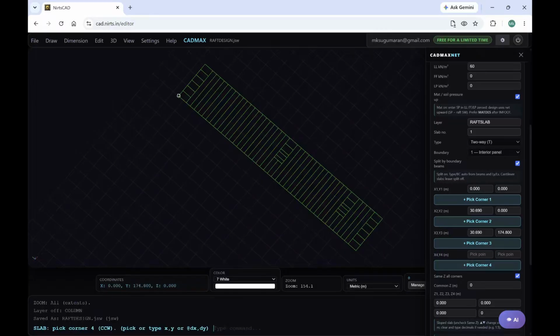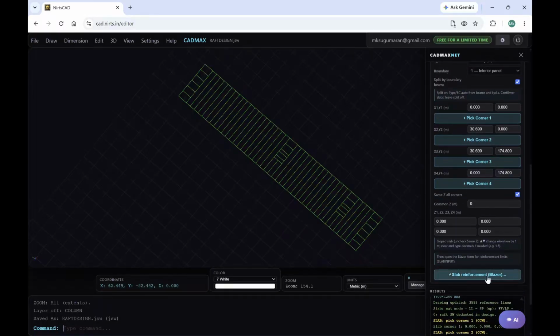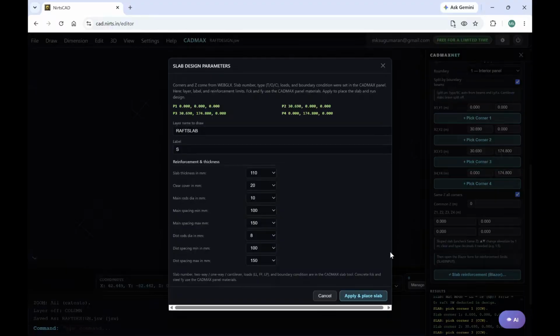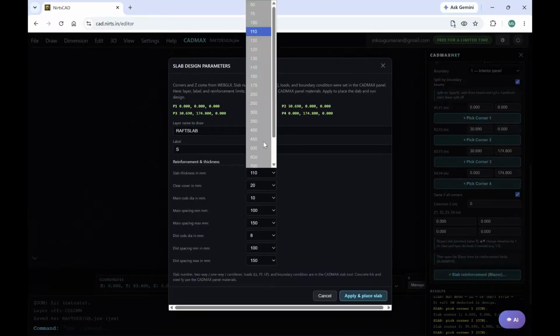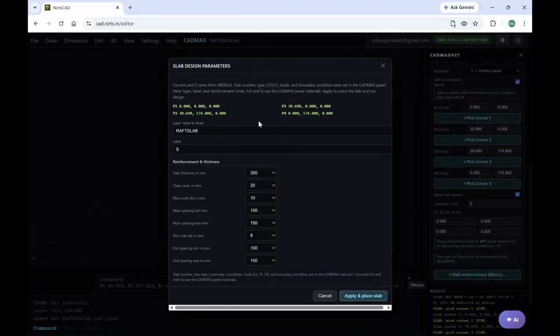Pick 4 corners of the building from lower left corner in counterclockwise direction. Then click same Z for all corners and edit Z value as 0. Click on slab reinforcement. For slab parameters, you can change depth of slab as 350 and cover as 35 and then press enter. You will see all mat slabs are drawn. You can see the slab numbers also. You can make the raft beam layer off and see the slabs in cyan color.